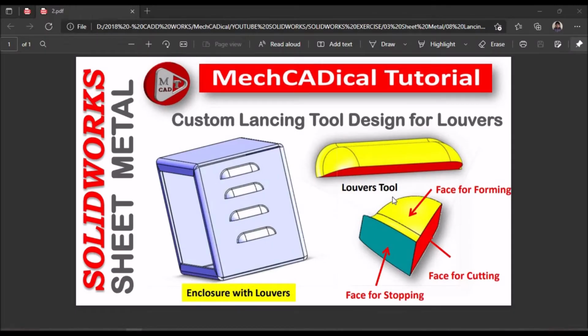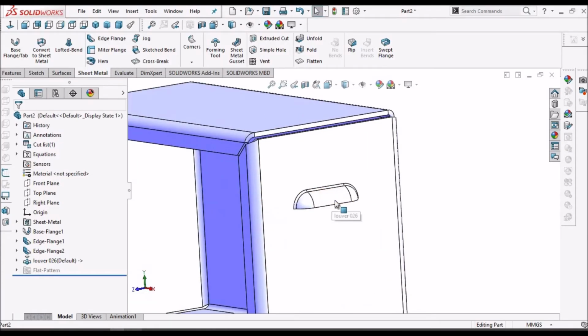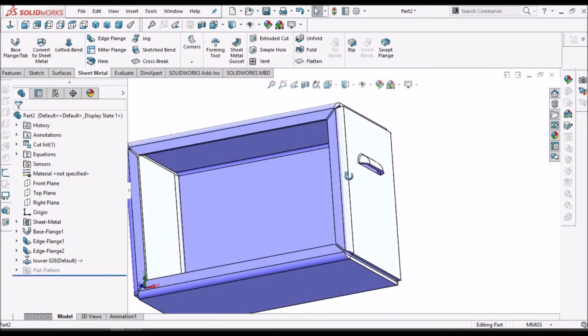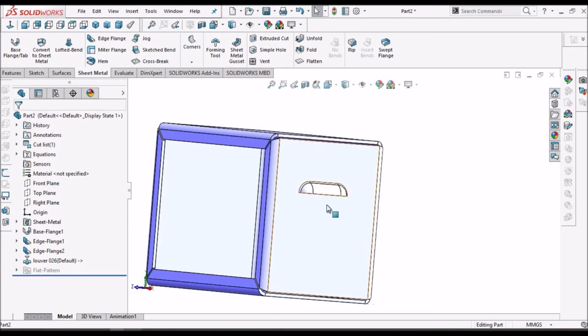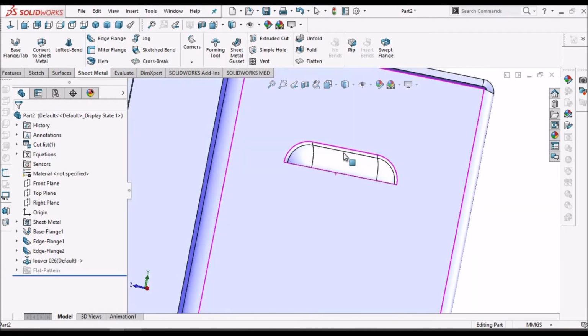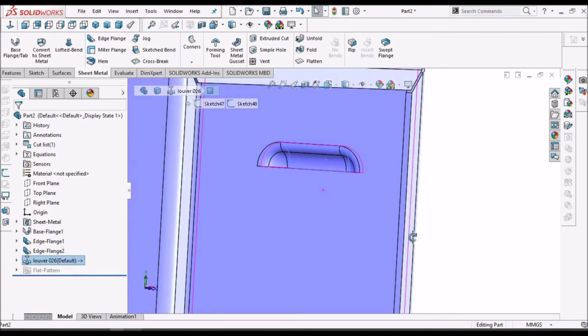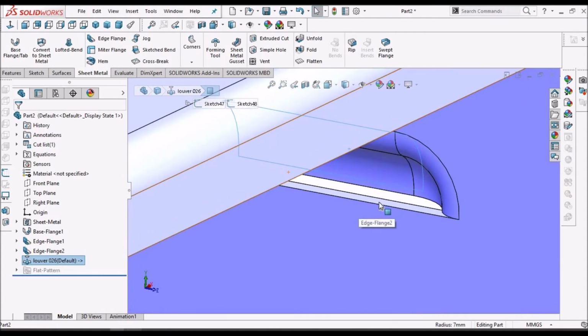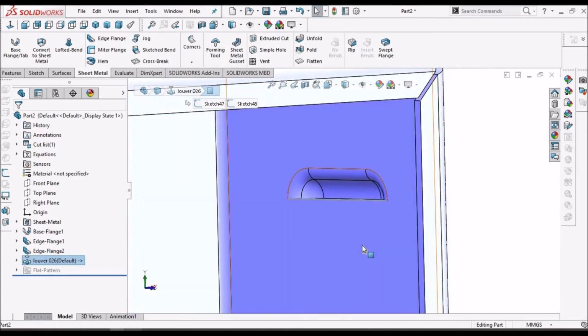Now I am going to explain the custom lancing tool designed for lowers. So this is the lower tool, and I am going to show you on a simple enclosure. This is the lower I have placed on one of the flanges. Here this is the forming area and this is the cutting area, and the lower is going to stop at this location.